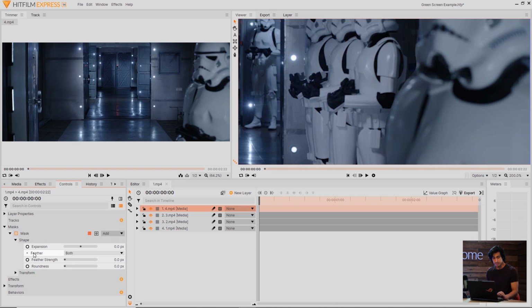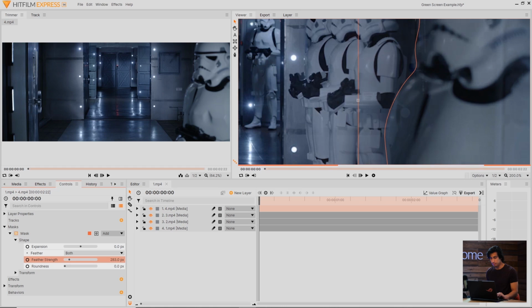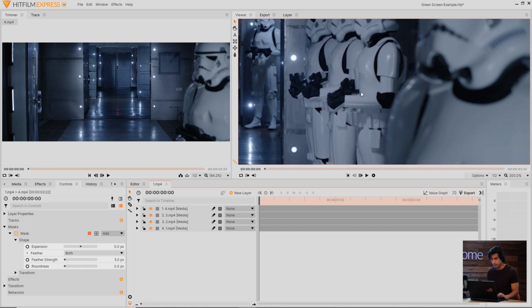If I drop down the shape settings, there's a parameter for feather strength, and this will blur the edge to make it a bit more smooth. So I'll go ahead and increase that. You don't want to increase it too much because it'll start to affect the rest of the clip. So in this case, I'll just leave it at around 5.